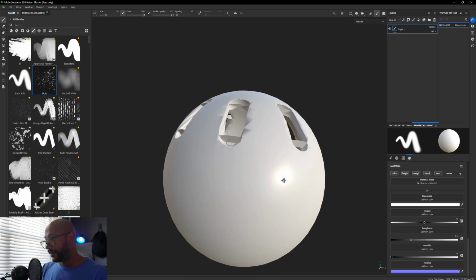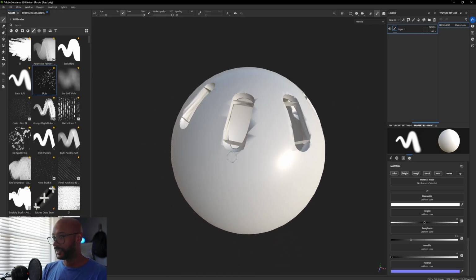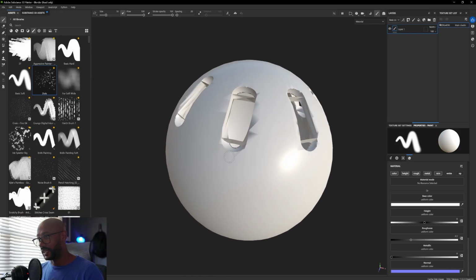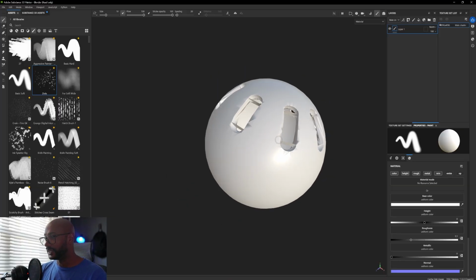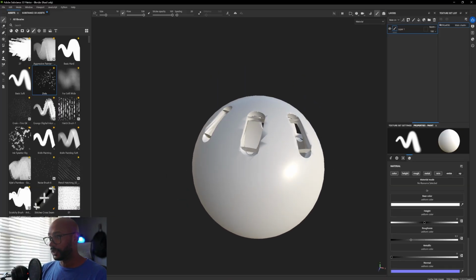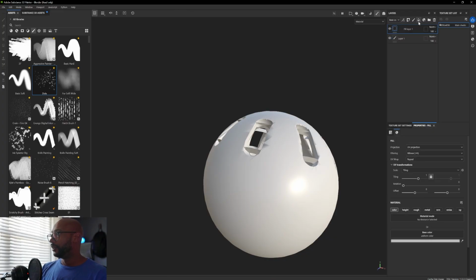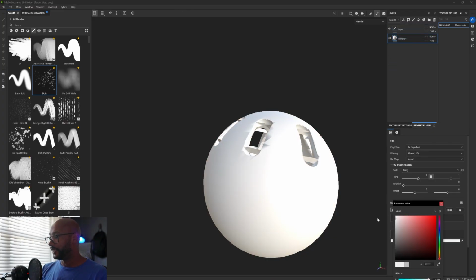So now I have my wiffle ball. It's not the cleanest of mesh. I found this one online as well. Looks like the Boolean and stuff was a little wonky, but it's all good. So go to a fill layer. I'll probably keep that almost pure white.